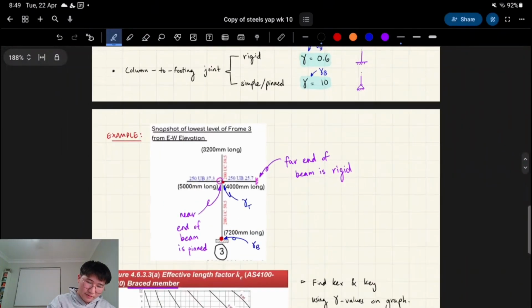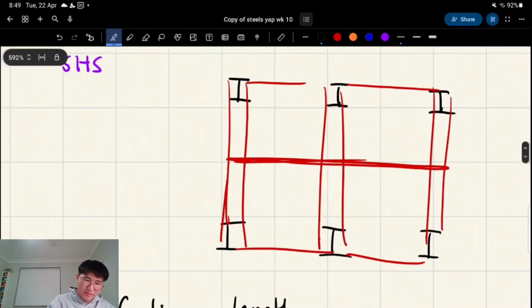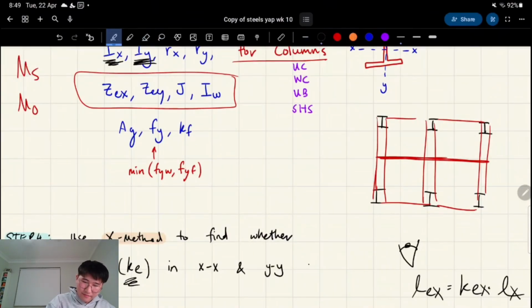So, do I have a good example here? I don't really have a good example here. Let's take this for example. Say we were analyzing an elevation this way. Is that a good example? No, this way.